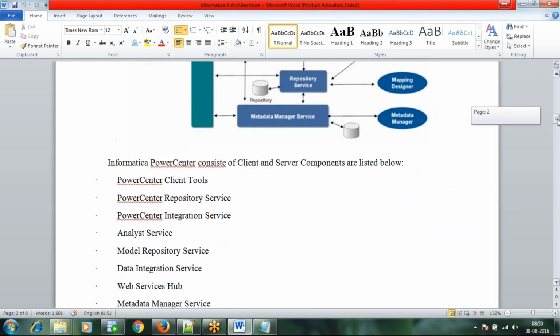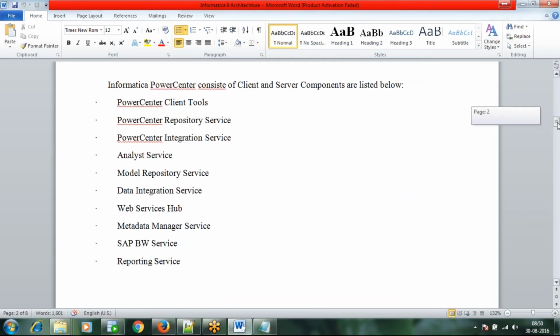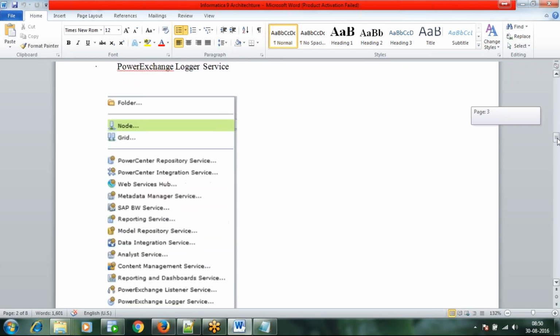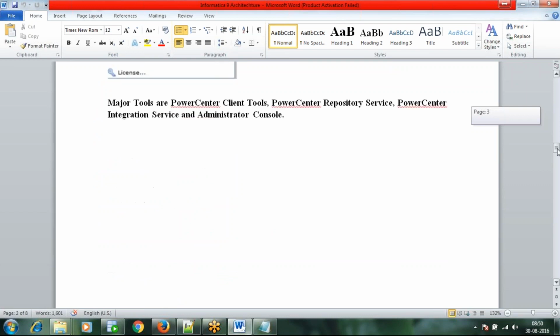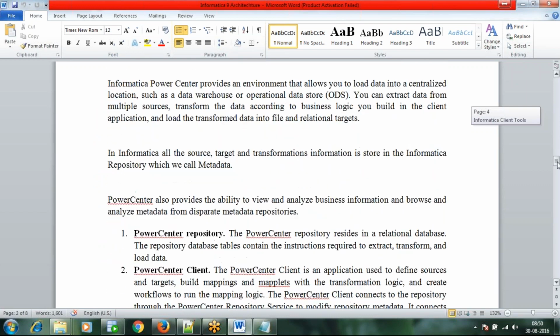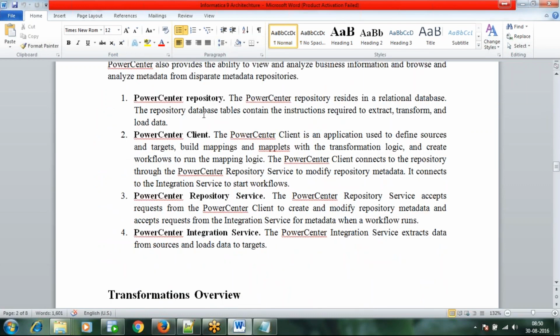So these are the services provided by Informatica, like what I showed you in the screenshot. Again, the same explanation. What is a repository? The PowerCenter repository service resides in a relational database. The repository database tables contain the instructions required to extract, transform, and load data. So it is telling that it contains the instructions.